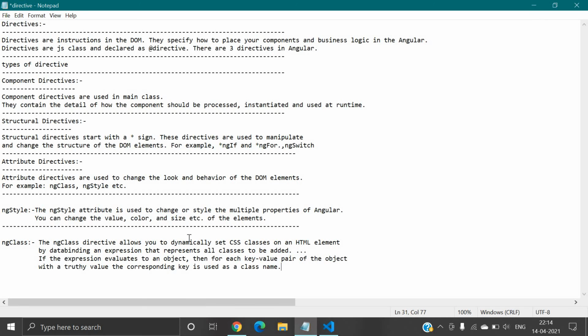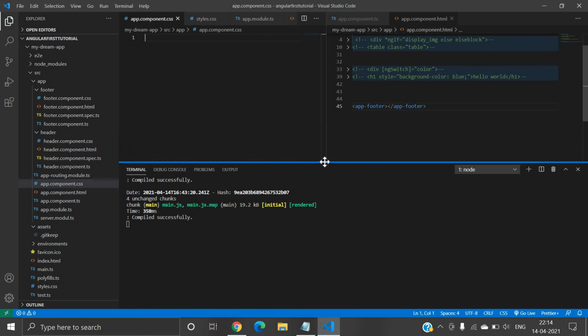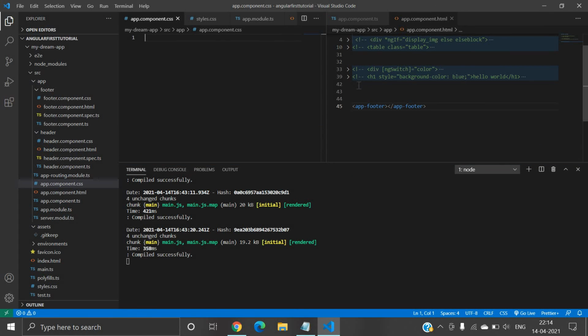The ngClass directive allows you to dynamically set CSS classes on an HTML element by data binding an expression that represents all the classes to be added. If the expression evaluates to an object, then for each key-value pair of the object with a truthy value, the corresponding key is used as a class name. That is called ngClass. So how can we perform ngClass? Let's start with a basic example of ngClass.